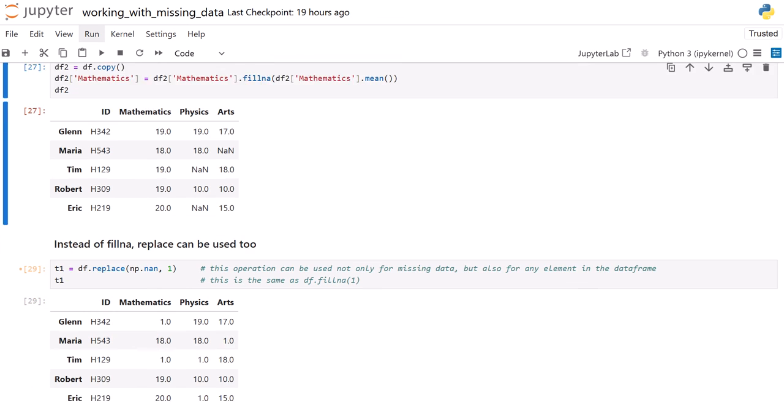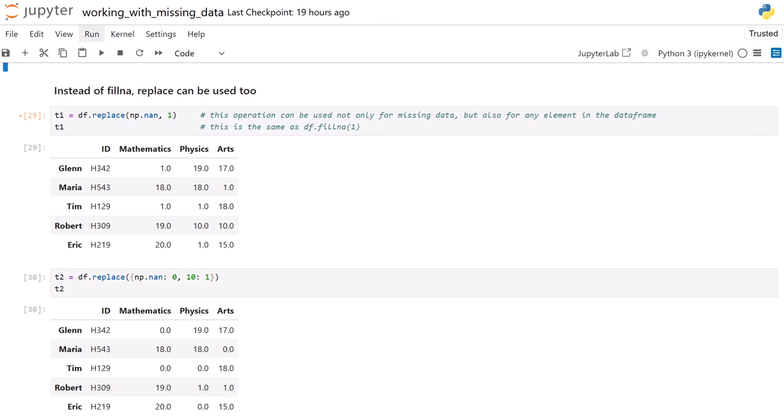And the next thing is, instead of fillna, you could use replace. And remember, replace can be used not only for missing data, but also for any element in the data frame. So when I use df.replace np.nan, 1, it means that missing data is going to be replaced with 1. Or I could have used df.fillna(1). Or you could have a dictionary, which means that missing data is going to be replaced with 0 and 10 is going to be replaced with 1 over here.